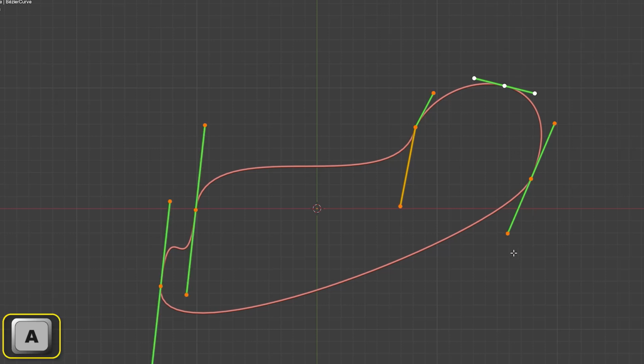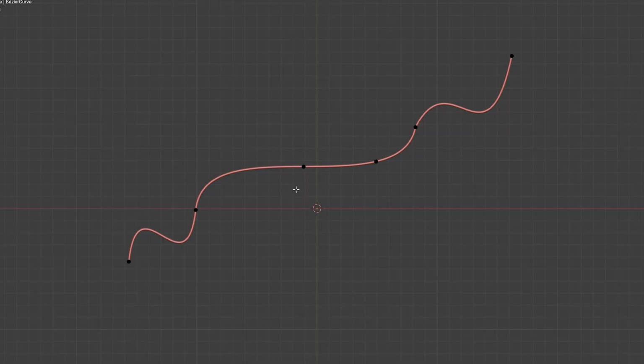Pressing A will select all the control points and their handles, and Alt-A will deselect them. Using Shift-D, we can also copy the selected section of a curve. The newly created part remains within the original object. And we can delete all or part of a curve using the X key.